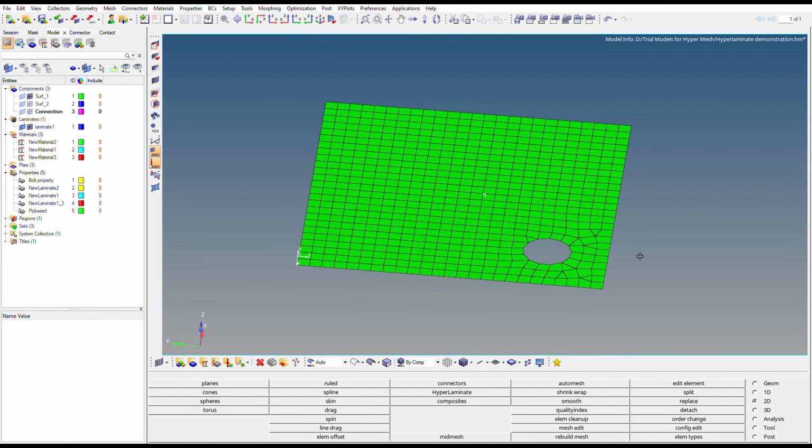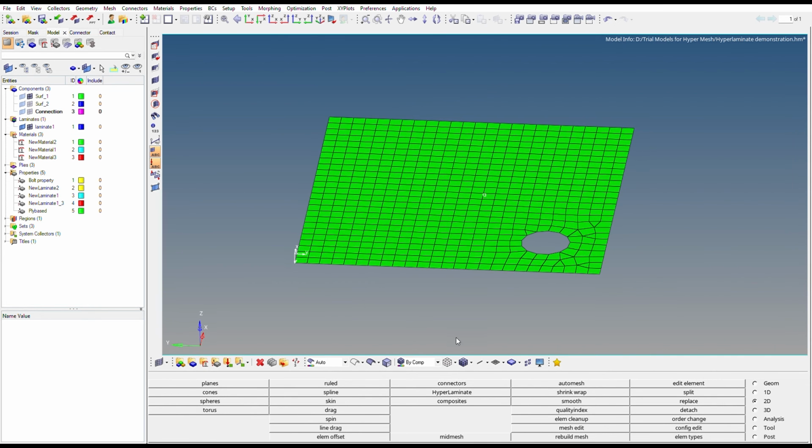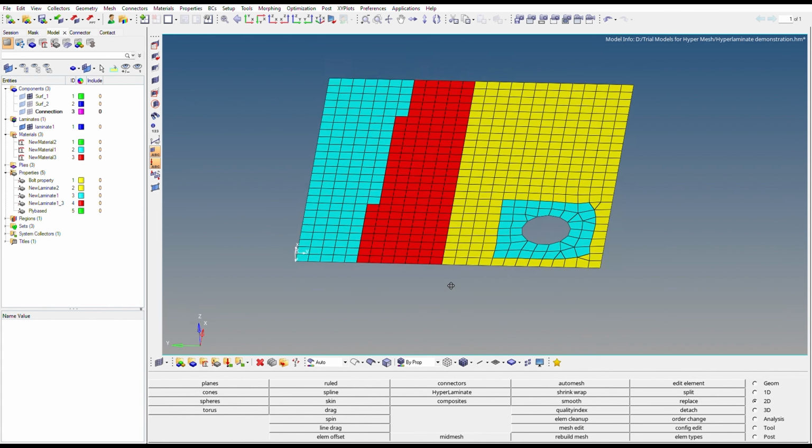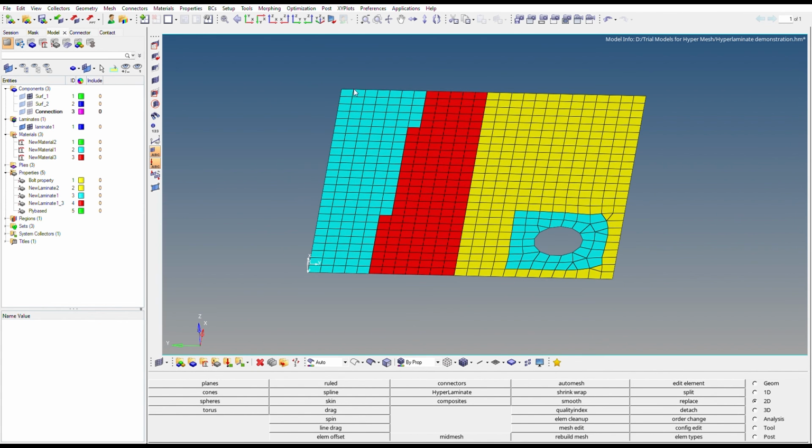I've already applied the properties to this mesh, which you can see here. To visualize that, we'll go to by property visualization, and as you can see, the color has changed. So this light blue color is the new laminate 1 property. This red color is the new laminate 1.3 property, and the yellow color is the new laminate 2 property.